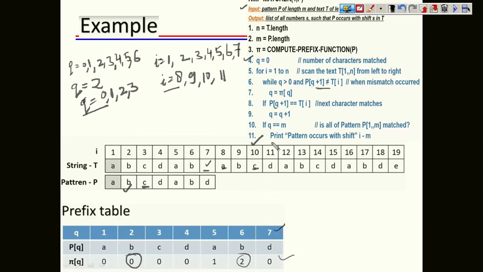Okay, now you are here and you match this d, and this is again matching. q will be 4 and i will be 12. Now you match this, it is matching, so q will be 5 and i will be 13. Now q will be 5, which means you compare this and this, matching. Then q will be 6, and i will be 14.